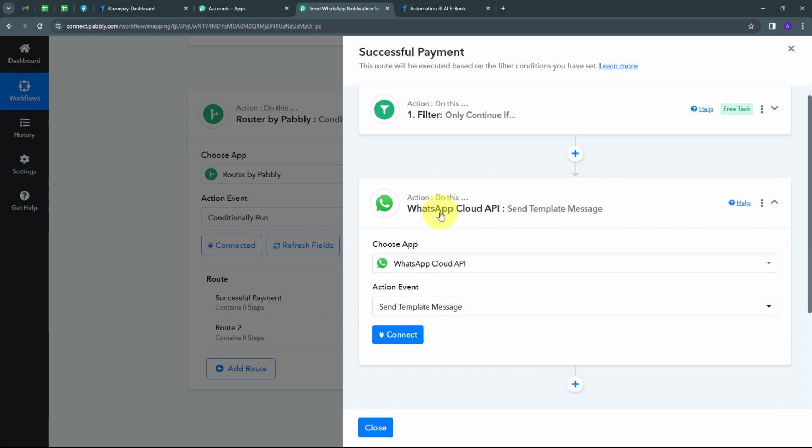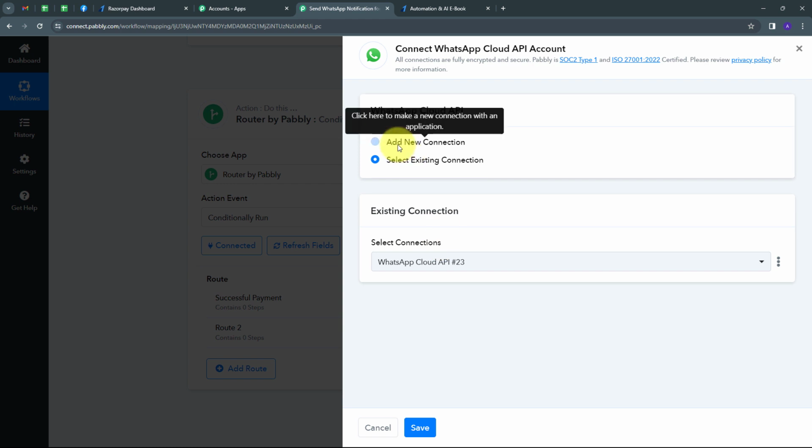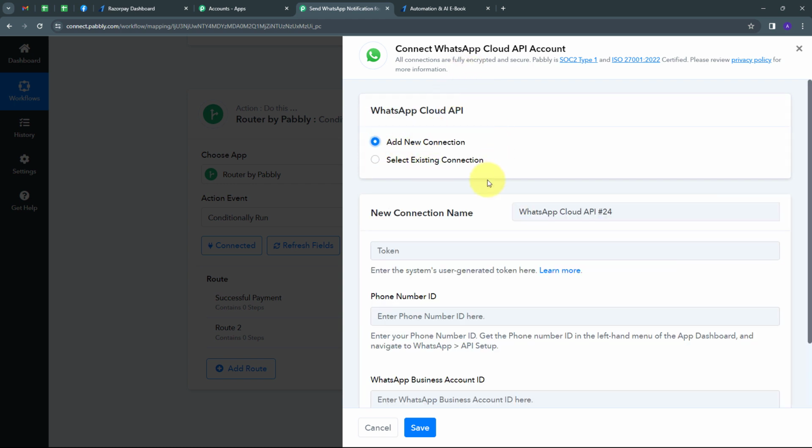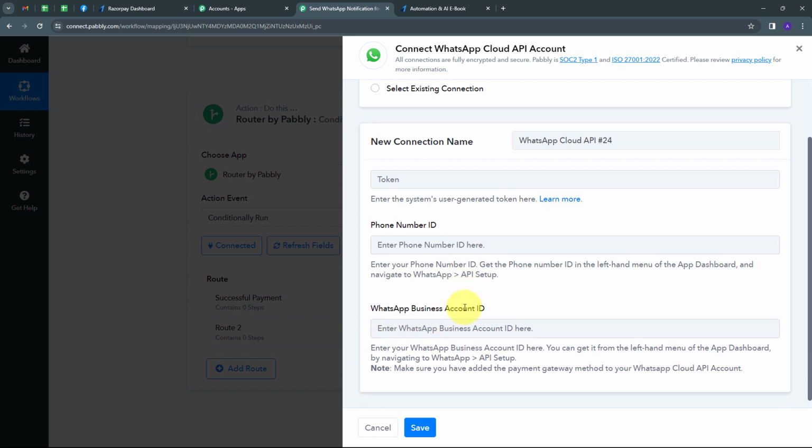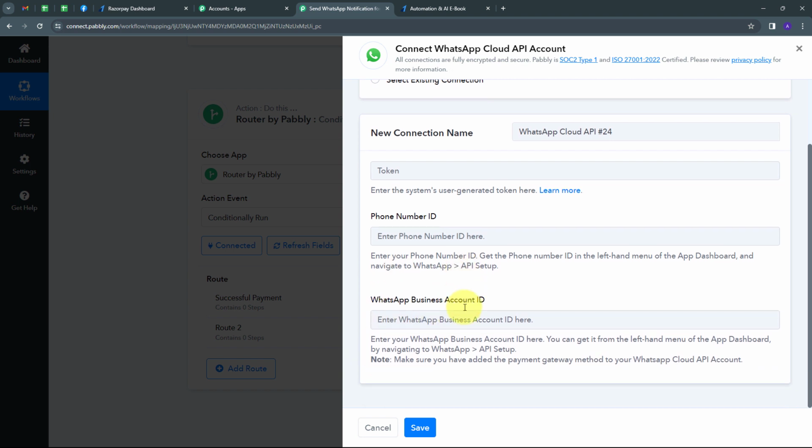Now I'm going to connect WhatsApp Cloud API with Pabbly Connect. So I'll click on connect and then click on add new connection. For connecting WhatsApp Cloud API, I have to give a token, phone number ID and WhatsApp business account ID. How am I going to get these details? For that, I first have to set up my WhatsApp Cloud API account, and after setting up my account, I'm going to find these details in my account.